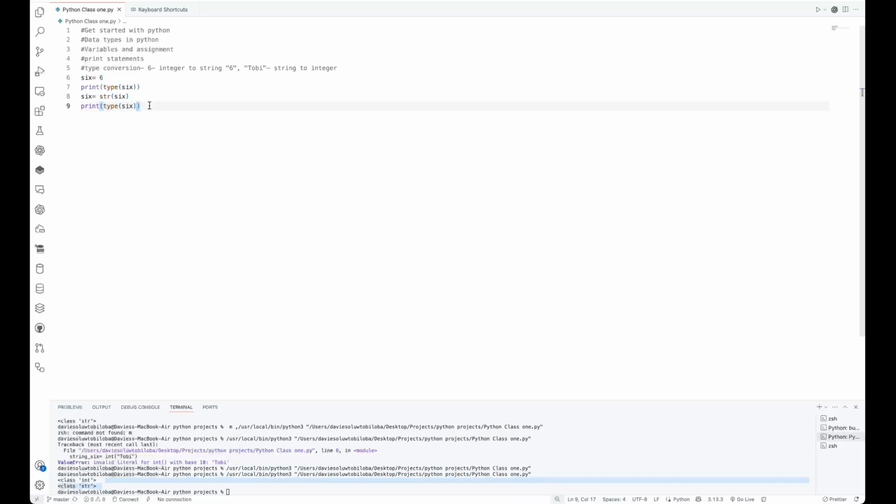Okay, so that's basically just an overview of everything you need to get started with Python: simple data types in Python, variables and assignments, print statements, type conversion, and reassignments in Python.